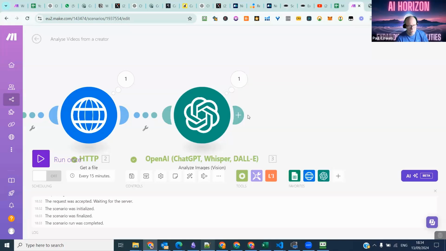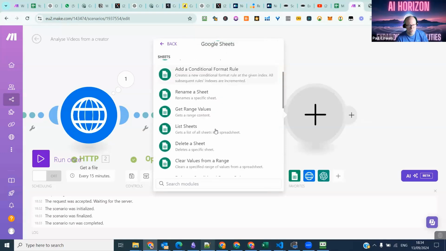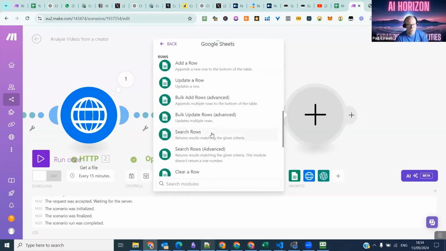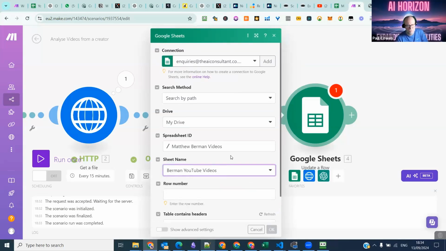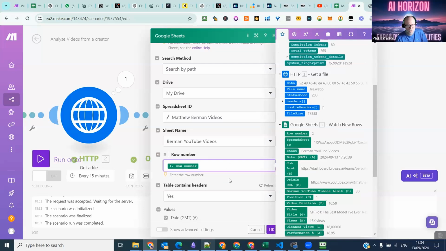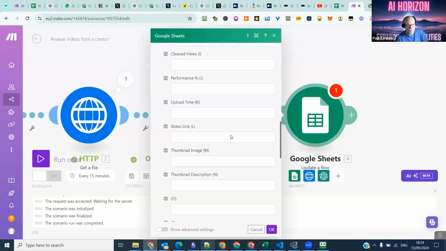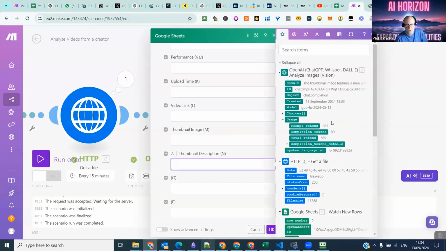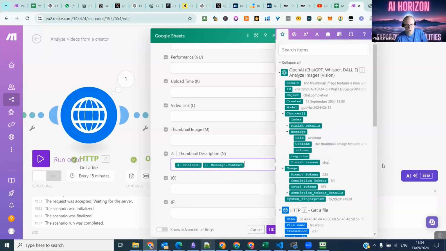Then what I want to do is take that output and put it to Google Sheets. We're going to update a row, go back to rows, update a row. And then we're going to search for Berman. And the first sheet, a row, we're just going to take the row which we had here. So it's row 2. Table contains headers, and we want to update with the description. Thumbnail description is going to be output from here. So we're going to choices, messages, content.